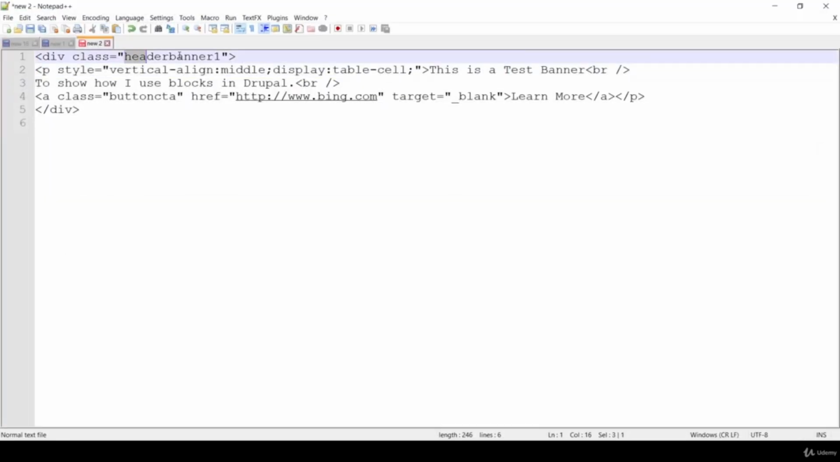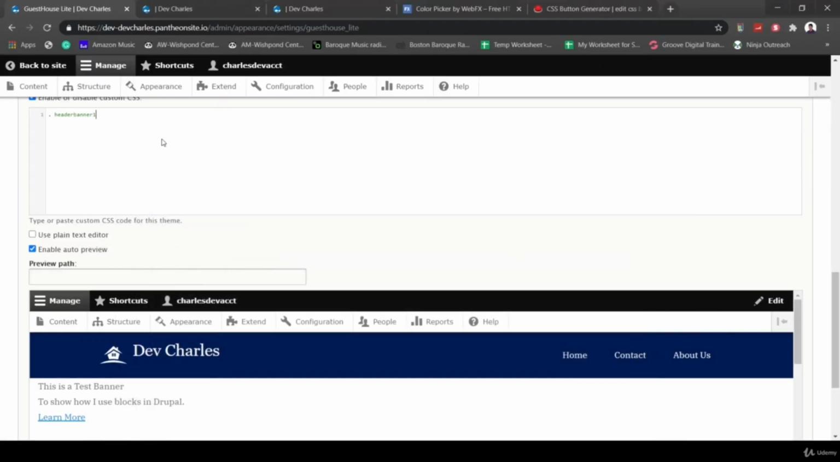but I'm going to go ahead and use my class here, which is called header banner 1, and then I'll add the opening and closing bracket. Then I have one called banner CTA, call to action, and I'll do this here. And then what I want to do is that I want to align my text in the center, and you can see it's centered there.